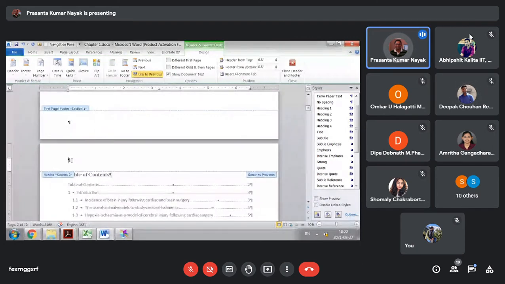Now we don't want any header similar to the first page. In the next page, in the table of contents, we don't want a header similar to the previous page. Why? Because the first page, the title page, does not contain a running title or header. So we don't want that.